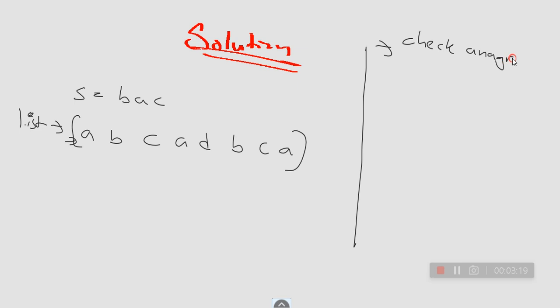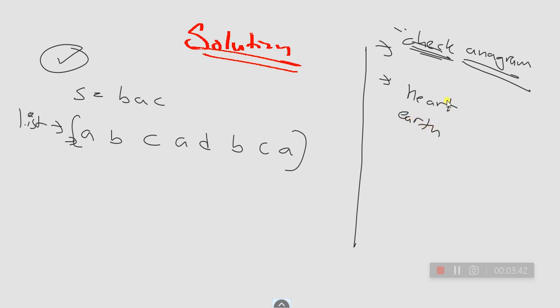Check anagrams. This is an important concept used in various different problems, and I'm going to use the same concept to solve this problem, which is obvious because we are going to check anagrams in this linked list. So how to check anagrams? If I have a string heart and another string earth, my first step will be to check whether their lengths are equal or not. If the lengths are not equal, then I'm simply going to return false.